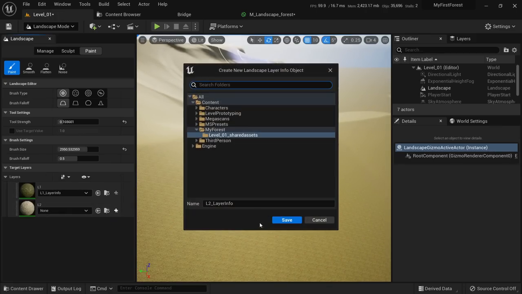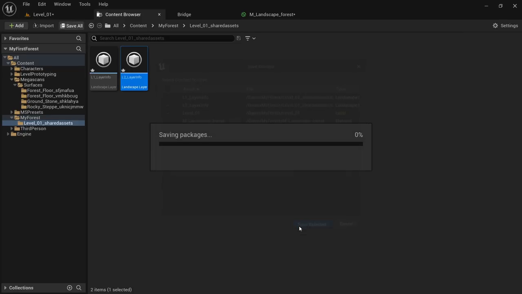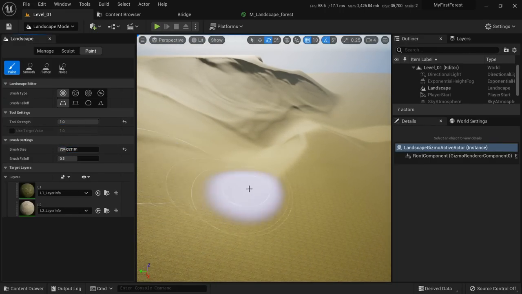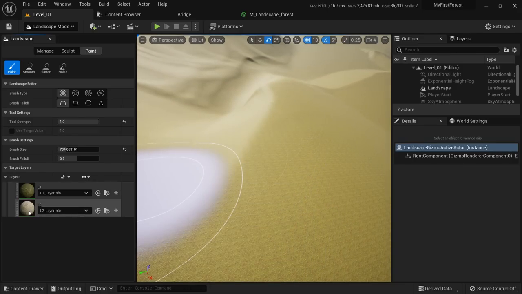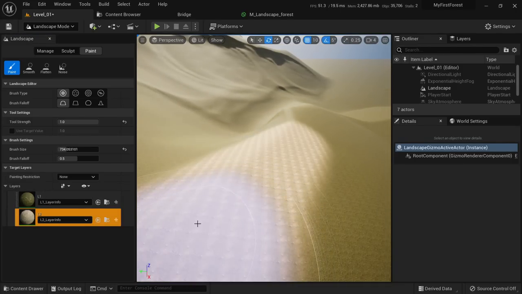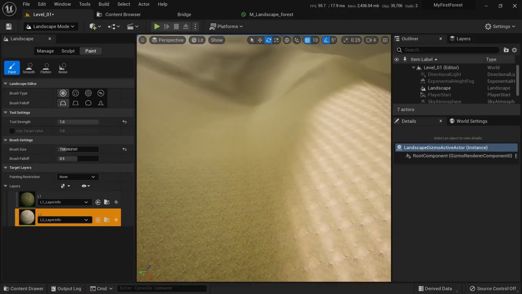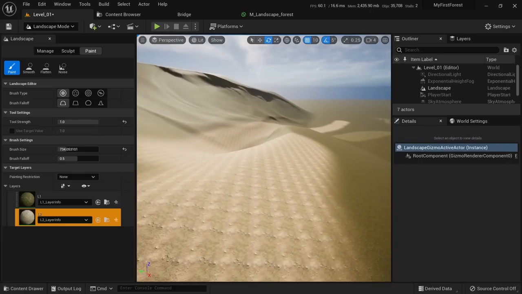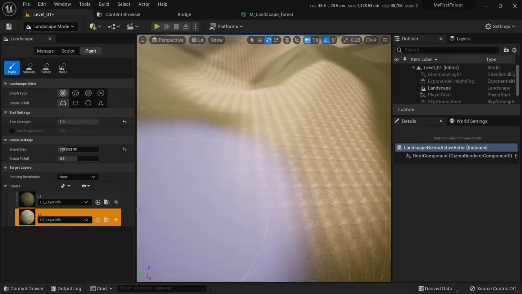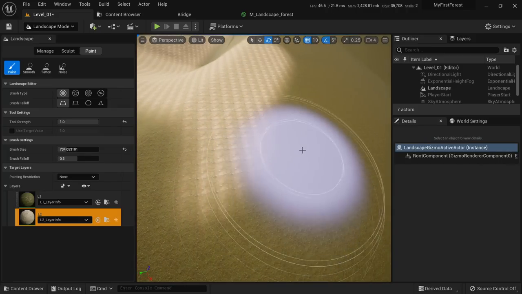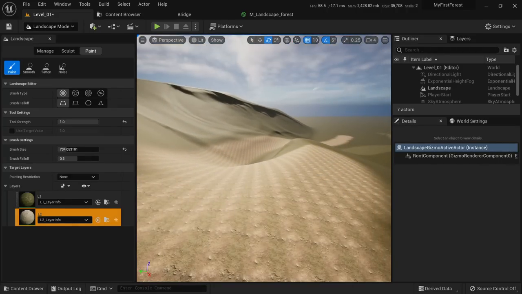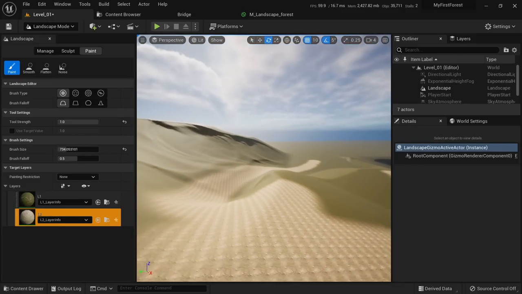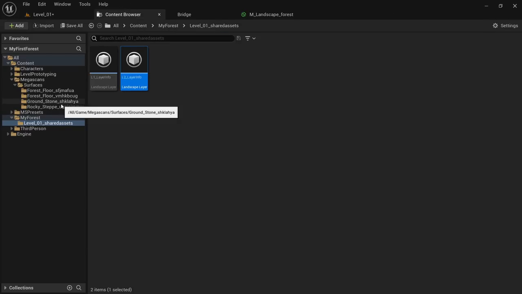Let's create a layer info for this one. Save everything. And now when I paint here, let me reduce the size of my paint and increase the intensity. When I paint here, need to click on this one. When I paint here, you will be able to paint the other material. If I can just paint here something like this, like a small little path. All right, awesome. And if I want to remove it, I can just shift click. Now the blending is a little bit funny, but you are getting somewhere, okay? So now that we have this, we can just continue to add more materials.